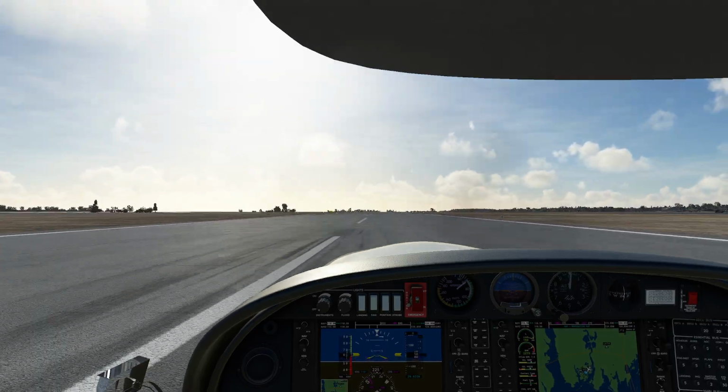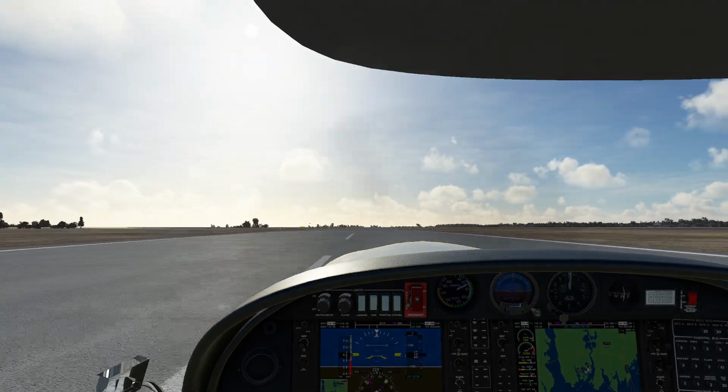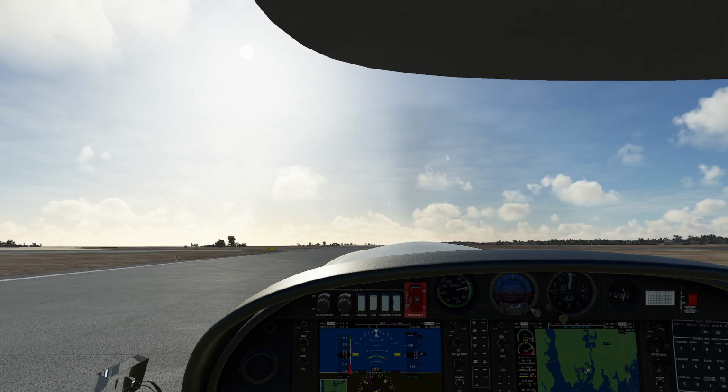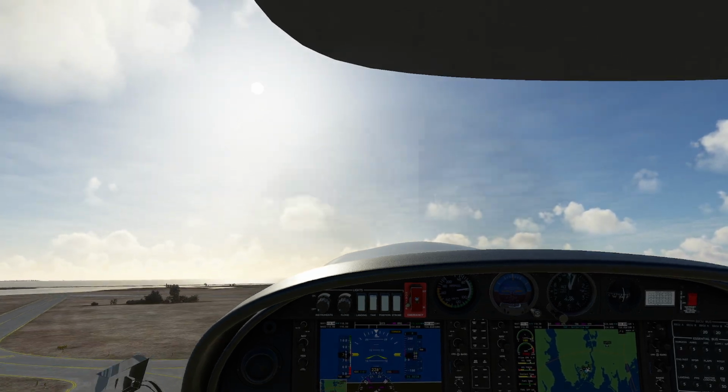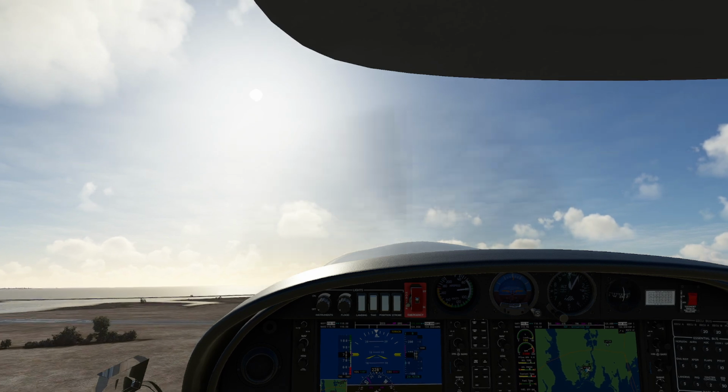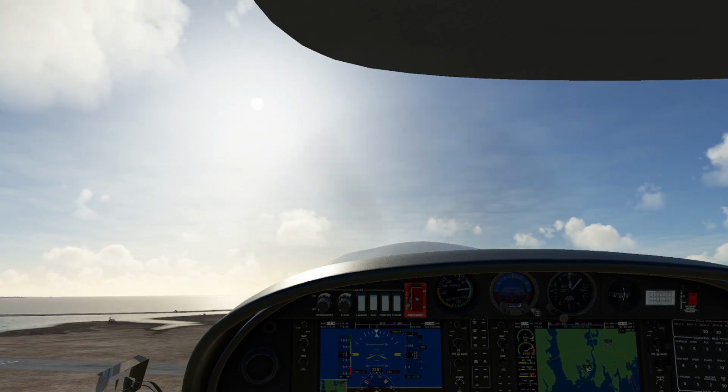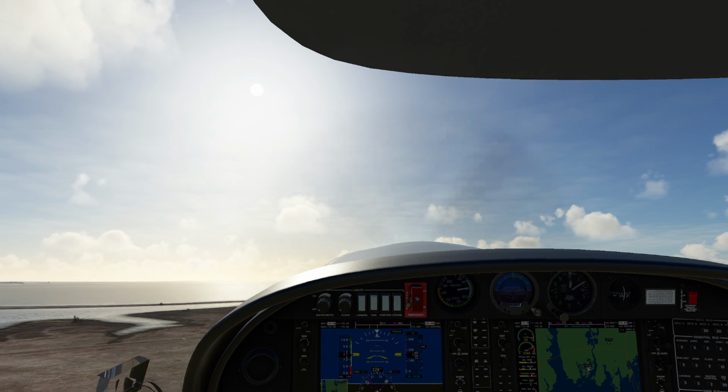The only difference this time is that we're going to intentionally take the traffic pattern a bit wide and see what it does to us. So I'm going to go ahead and take off using standard technique, as you can see, just like we did a moment ago. I'm going to climb up to my normal traffic pattern altitude, do basically everything the same way I did the first time.